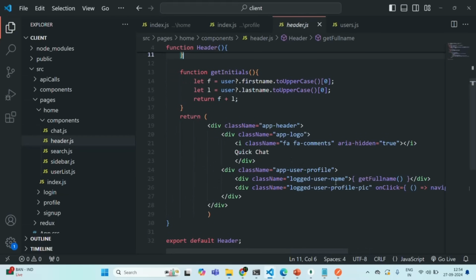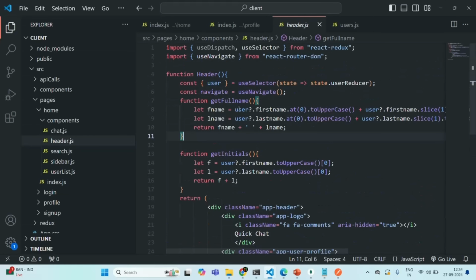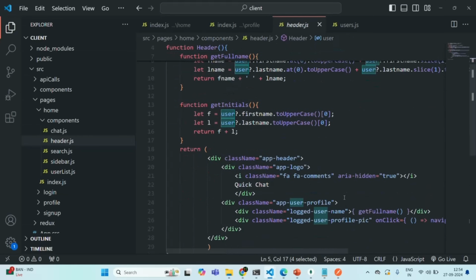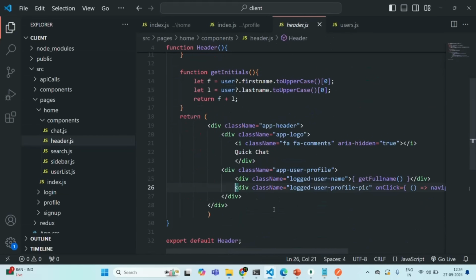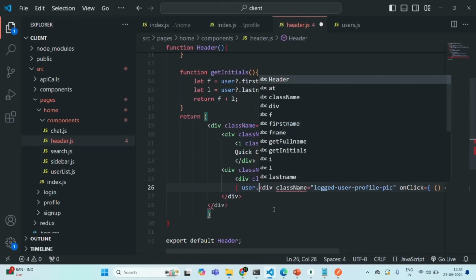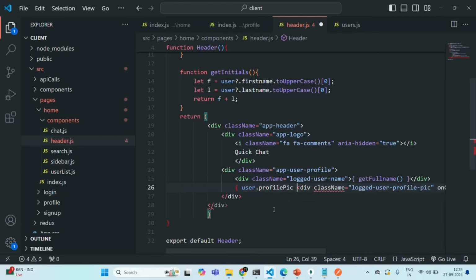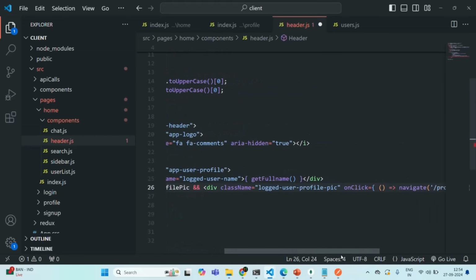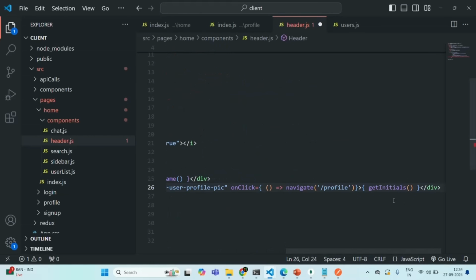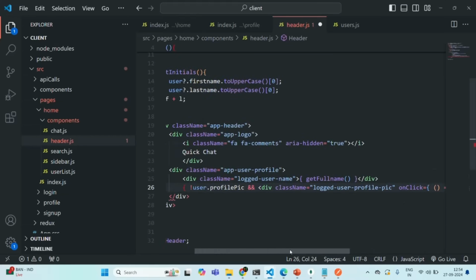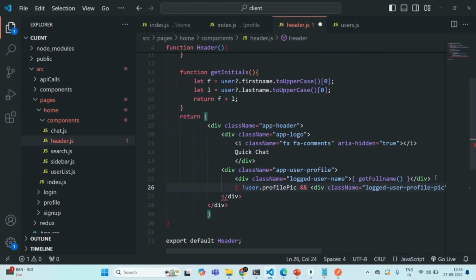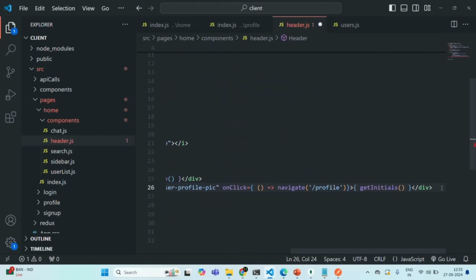So here in this one, we are already getting the user state. So what we will do is here we will check if user dot profile pic is not present, then we want to display the initials. Okay, otherwise, just before this line, let me put that, and we also need to close it.